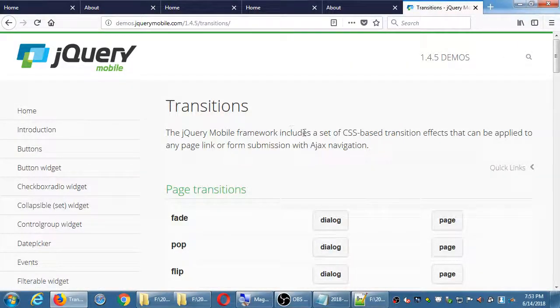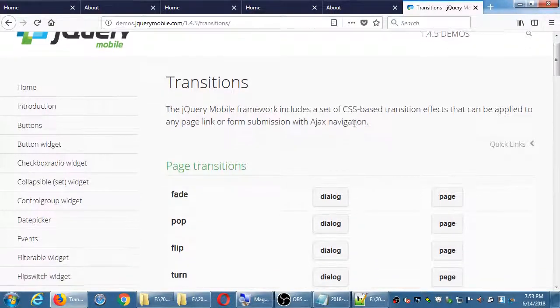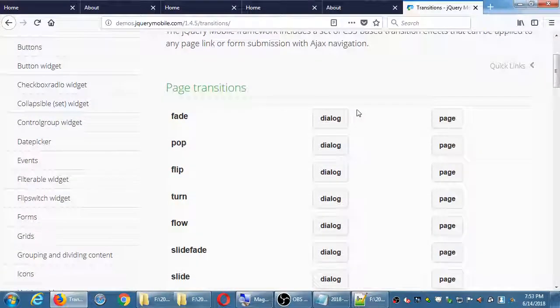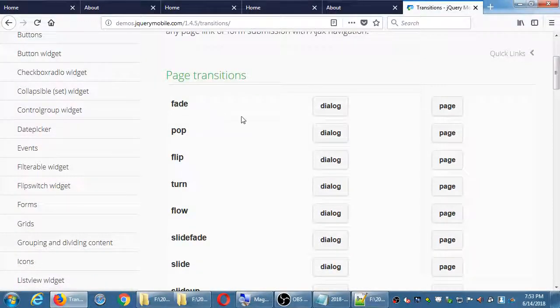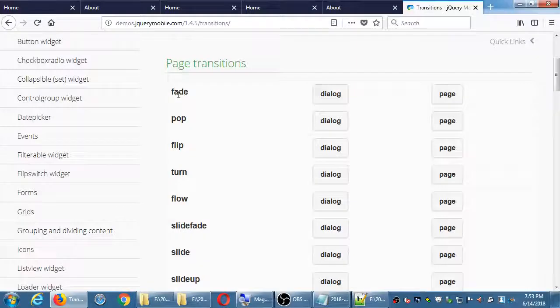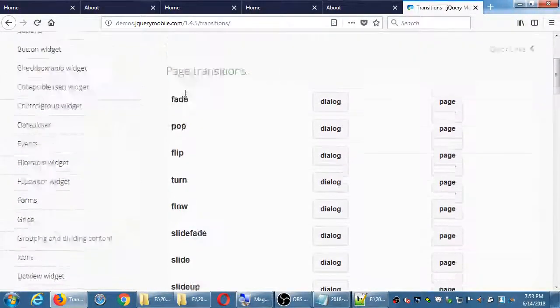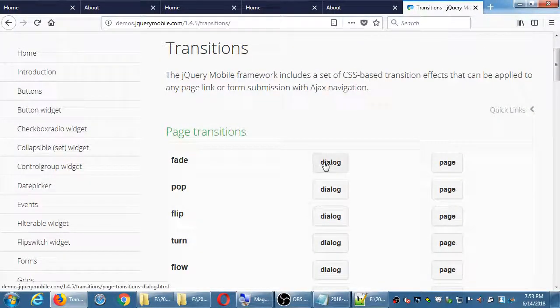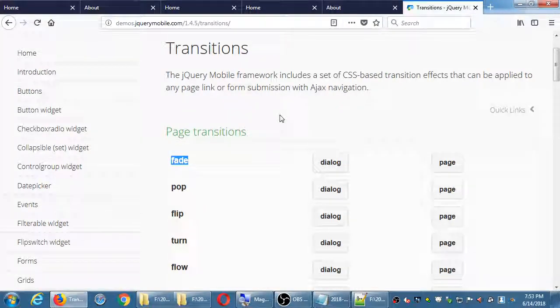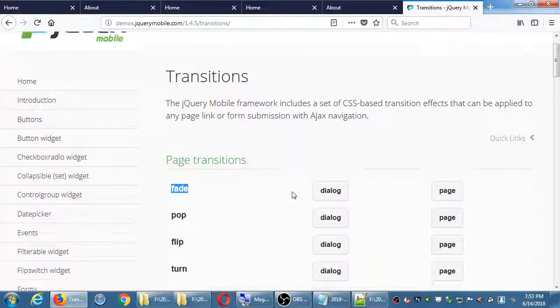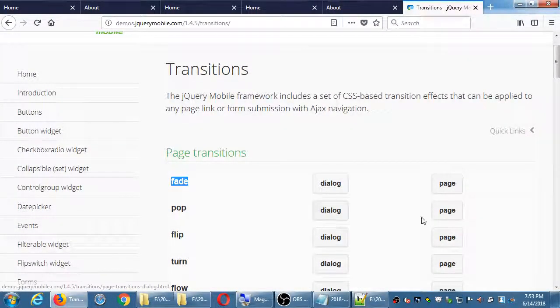The jQuery Mobile Framework includes a set of CSS-based transition effects that can be applied to any page link or form submission with AJAX navigation. That's saying basically, okay, we can make animations. If we add data-transition fade, it will look like a certain way, or pop, and then it gives you the preview.